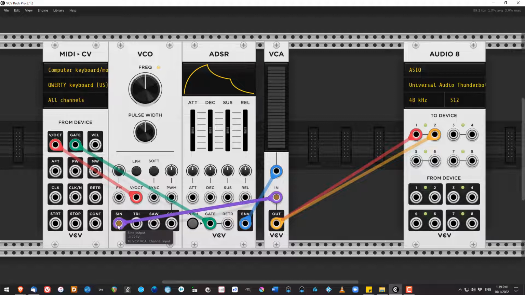I could play around and change the output from sine wave to triangle wave on the VCO. Or saw wave. Or square wave. And with the square wave, I could play around with, say, the pulse modulation.